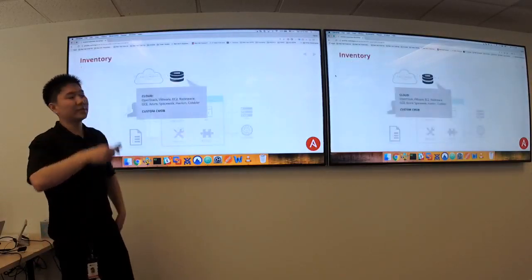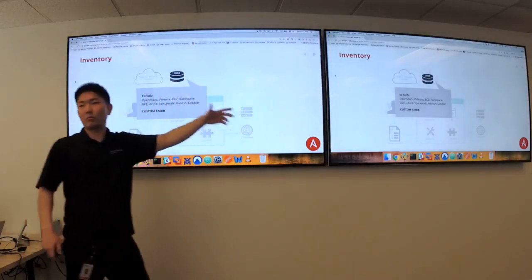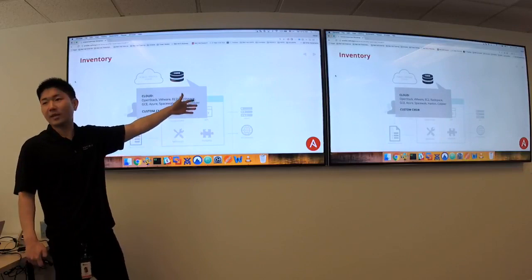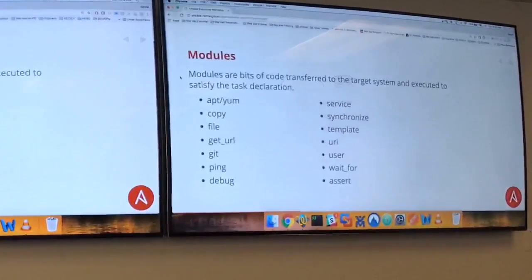And of course, dynamic inventory. We can query OpenStack, AWS, Satellite, you name it. We most likely have a dynamic inventory script for it, so you can pull that information in.